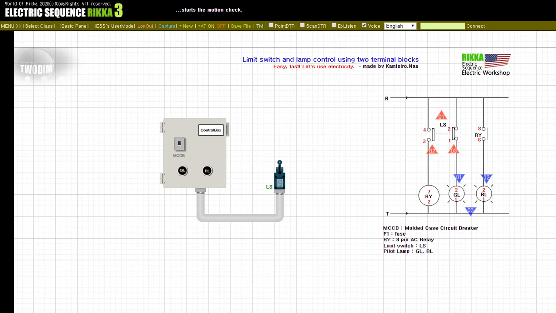Input on, wiring breaker. Input on, LS. Input off, LS. Input on, LS. Input off, LS. Input off, wiring breaker.